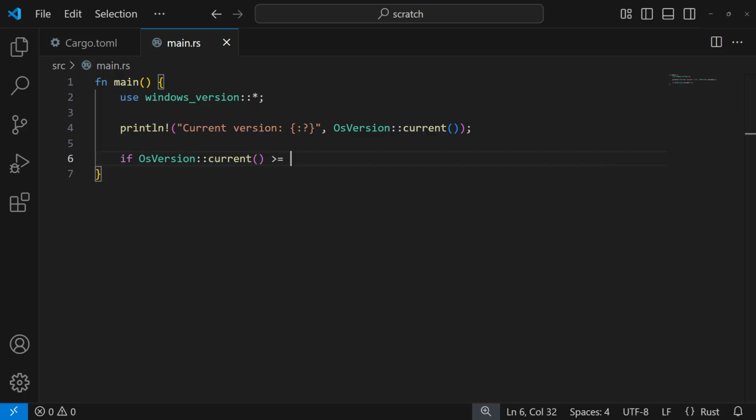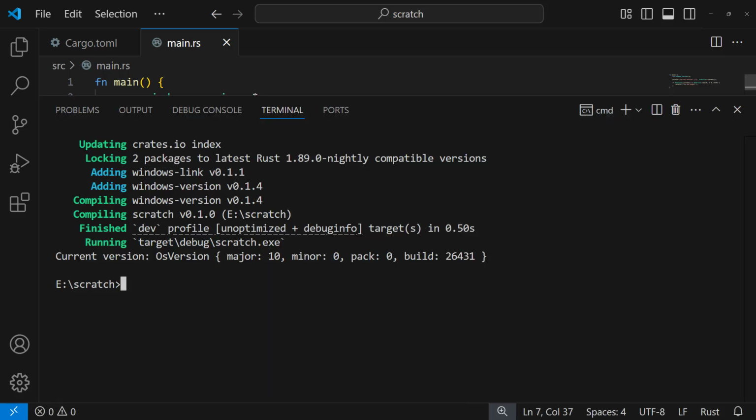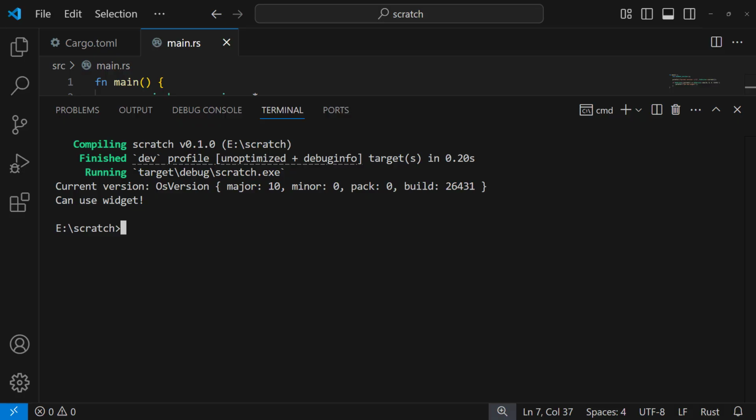You see, the OS version struct implements version ordering, so you can easily check whether the current version is greater than or equal to some known version. And if that's the case, we can use some widget. Let's see. We can. That's great.